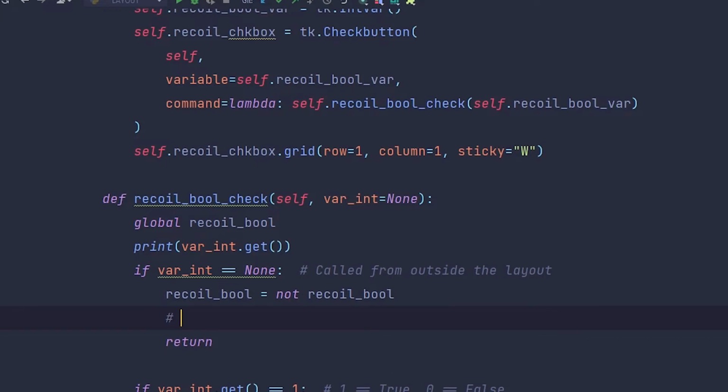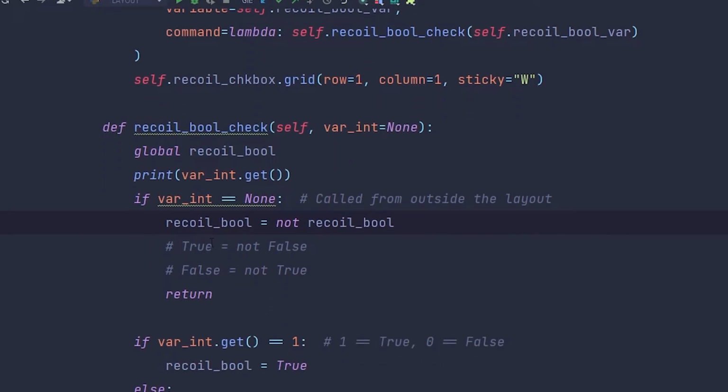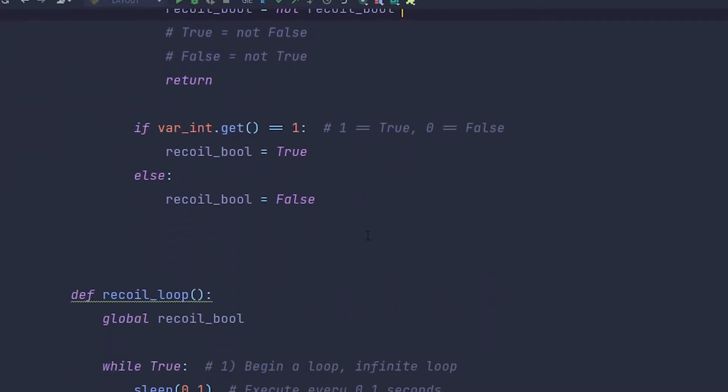Let me just real quick: true equals not false. False equals not true. If something's not true, it's false. If something's not false, it's true. I know that may be confusing, but it's just a truth table. All right. Let's actually get this going now. Let's see if this is working.